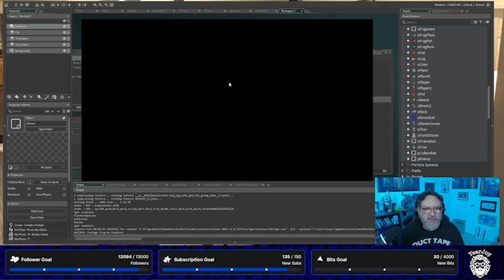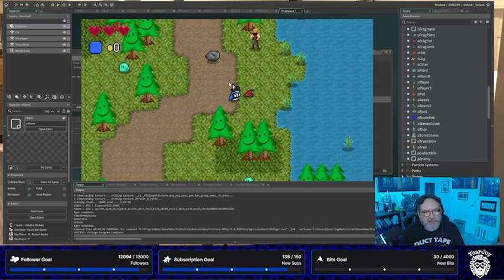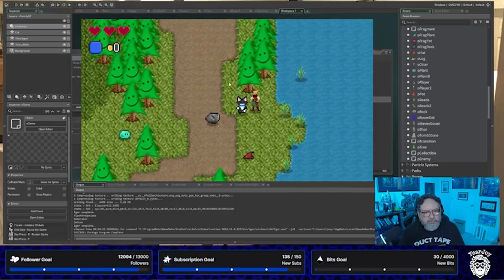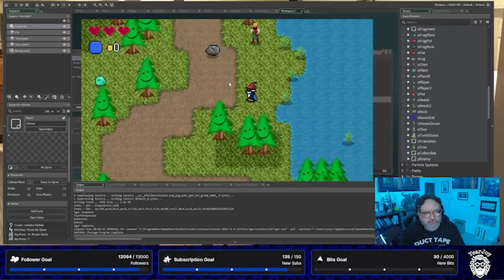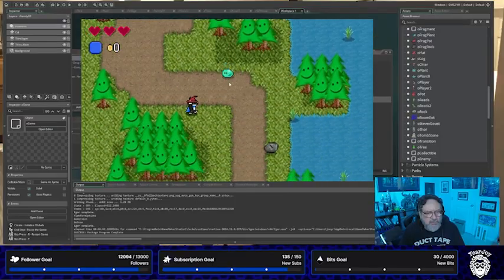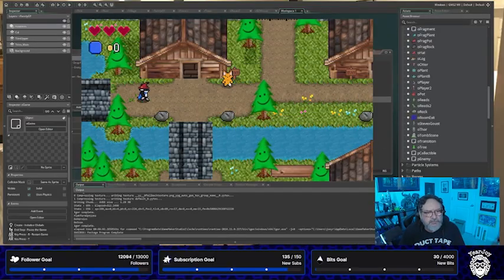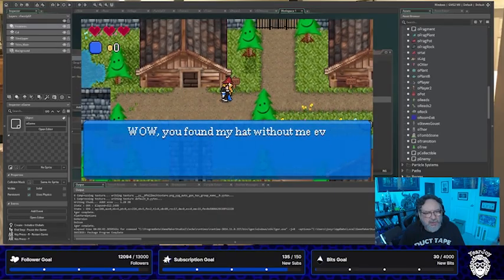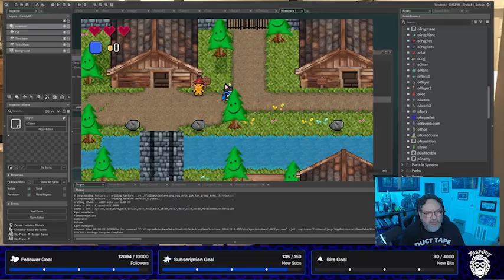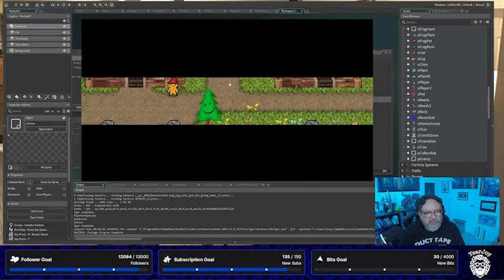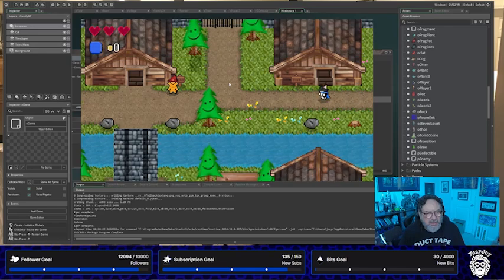Let's go back down here. Let's grab the hat. No, don't roll away from it. Just grab it. Thank you. Look, you found my hat. Yay. Okay, so he has his hat on. Now, if we go in this next room, this guy should have his hat on too. He does. He still has his hat on.